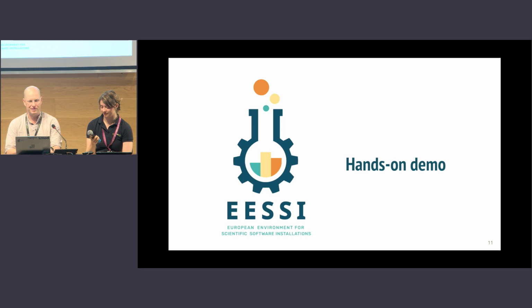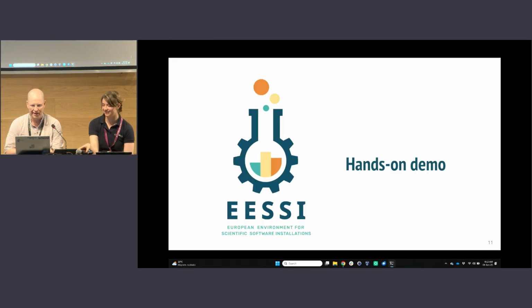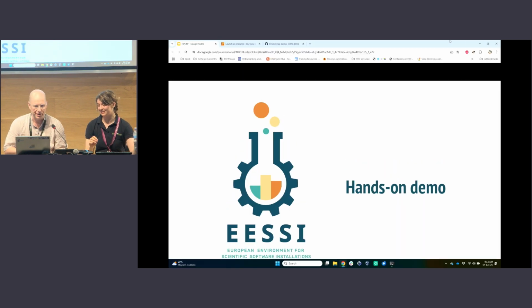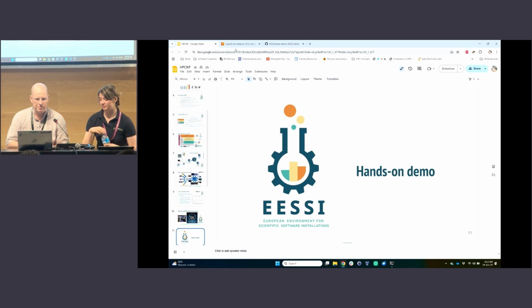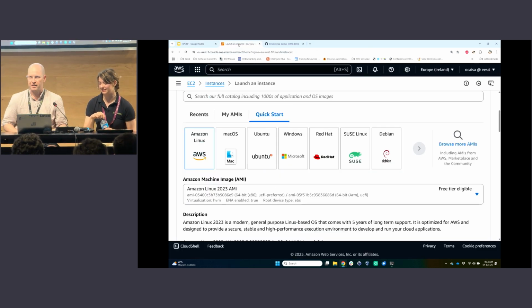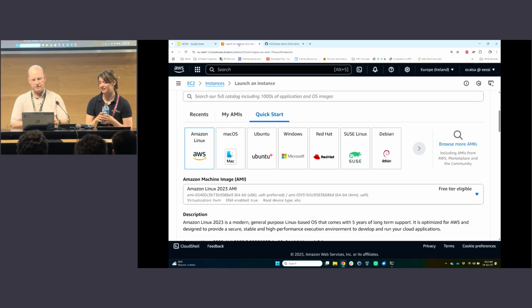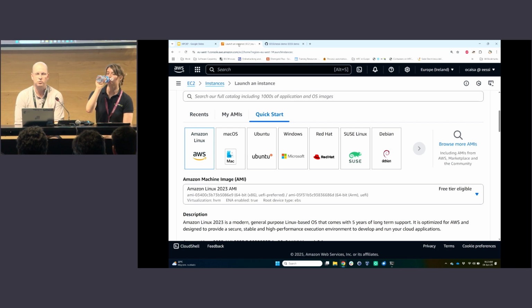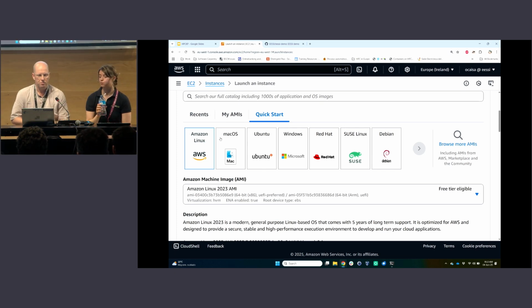So I'm going to do a live demo, and hopefully the network will let me do that. So we wanted to show off cloud environments. To do that, I just want to show you the most basic thing that you can do, which is to bring up an instance and make EESSI available there. I'm using AWS here because I'm pretty familiar with AWS, but I also use Azure as well, right?